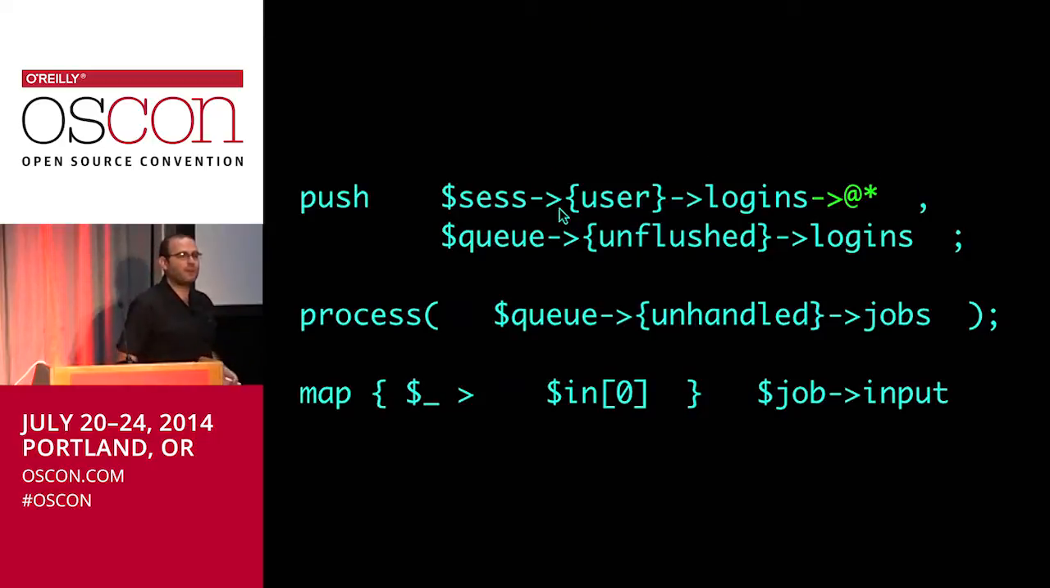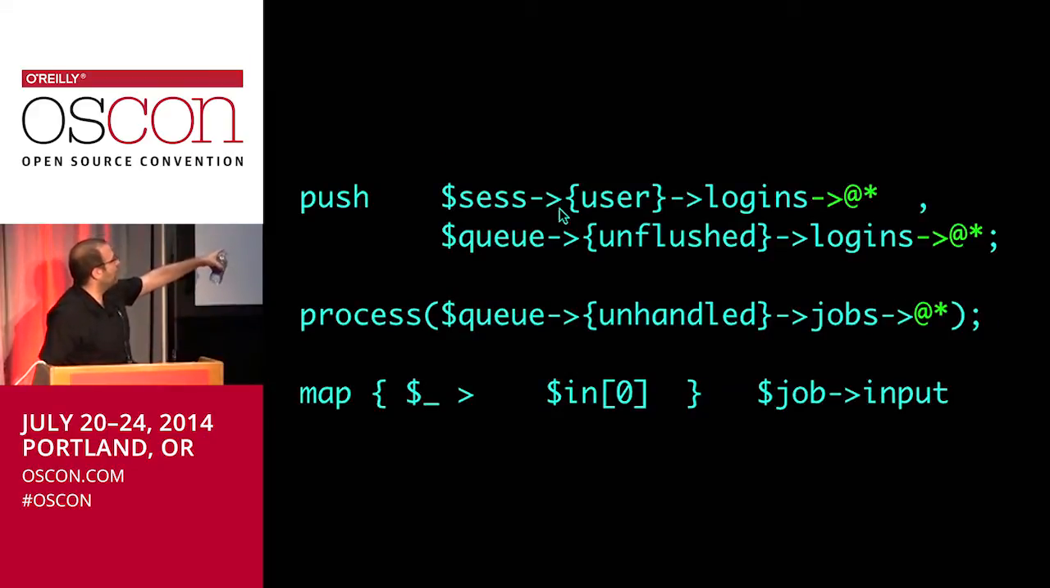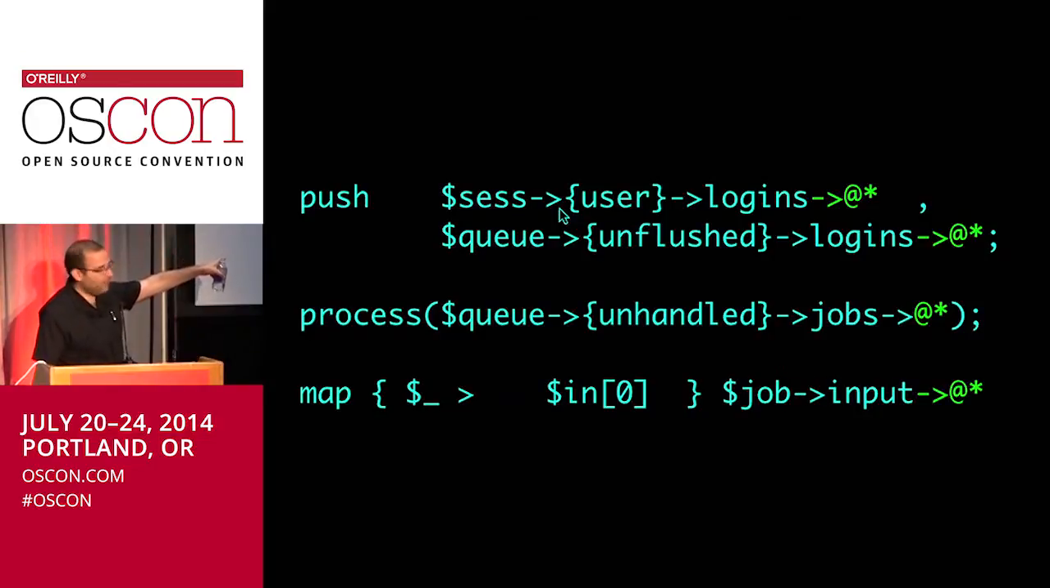You can dereference something strictly going left to right. And it doesn't just work for someplace like push. It'll work anywhere. So for example, if we want to dereference that last thing, the queue unflushed logins, we can postfix dereference that. And it works everywhere. If we want to do it on the jobs that we're passing in, we write that. If we want to do it here, we do this. And we can even do that.